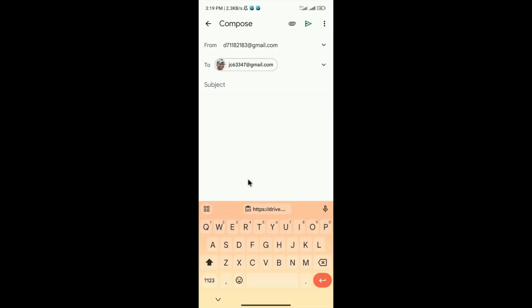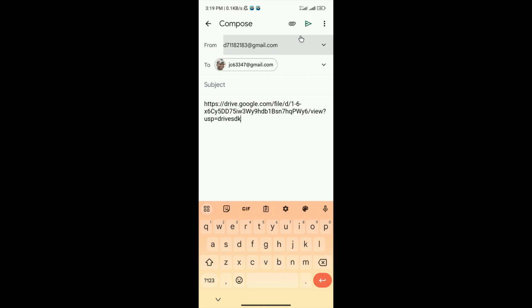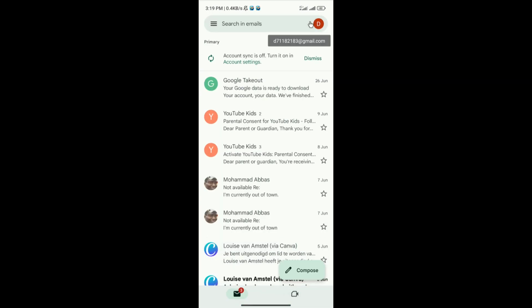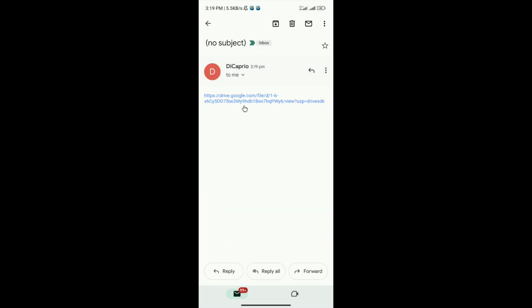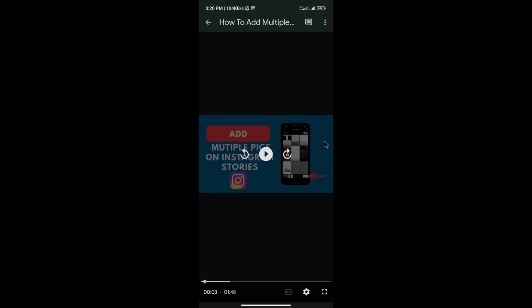Now simply put the link of that video and then tap on this send icon which is at the right top. As you see, the message has been sent. Now I am switching to my second ID. So here is the ID to which I sent my video. As you see, I am opening this one and when I tap on this one. So by this way you can send videos whose size is larger than 25 MB.